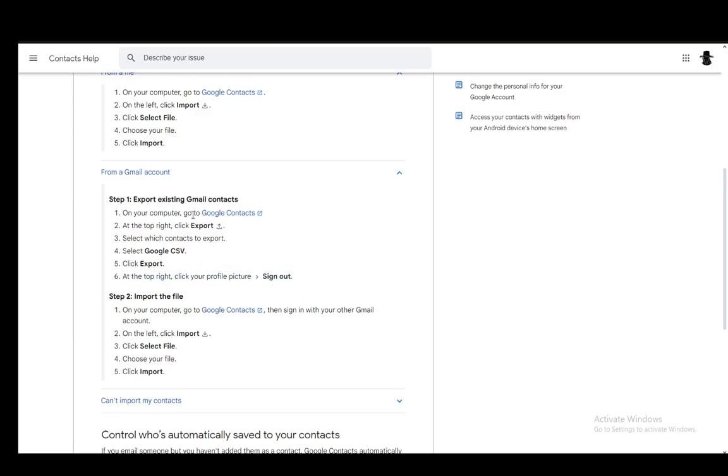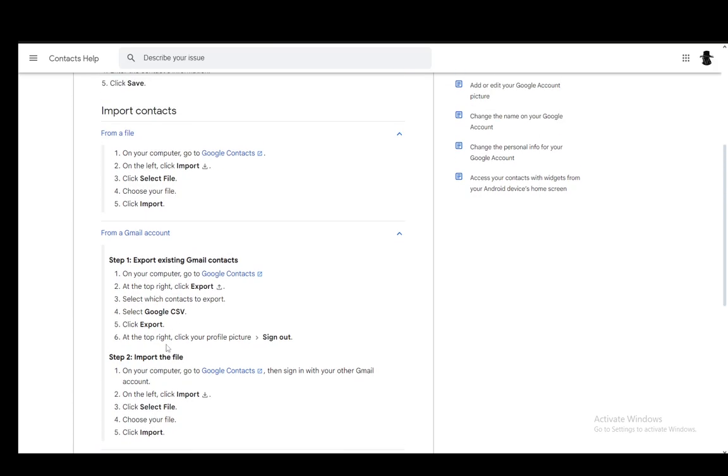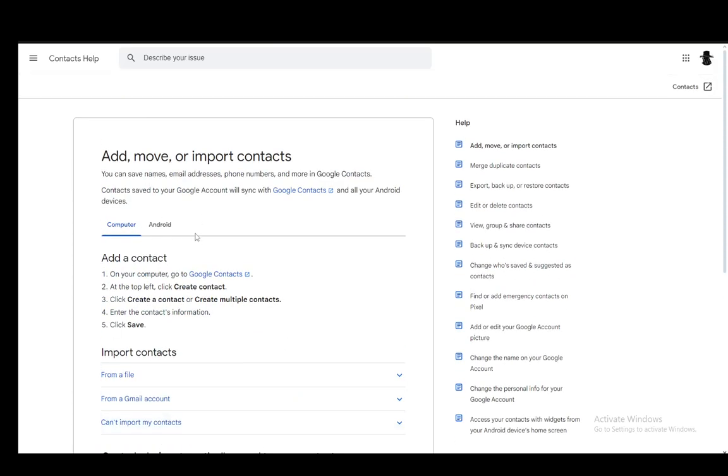This is done in one account where you want to export, of course, your contacts. To import them into another account, you need to go to Google Contacts and sign in with the other account, click import, select the file, choose the file and click import, and that is pretty much it. That's how it's done on PC.